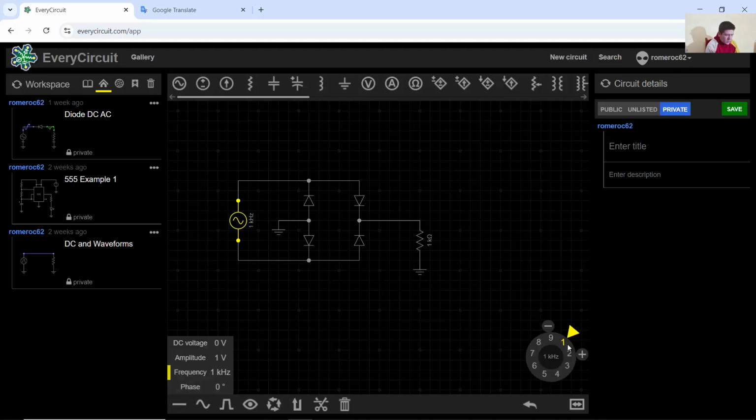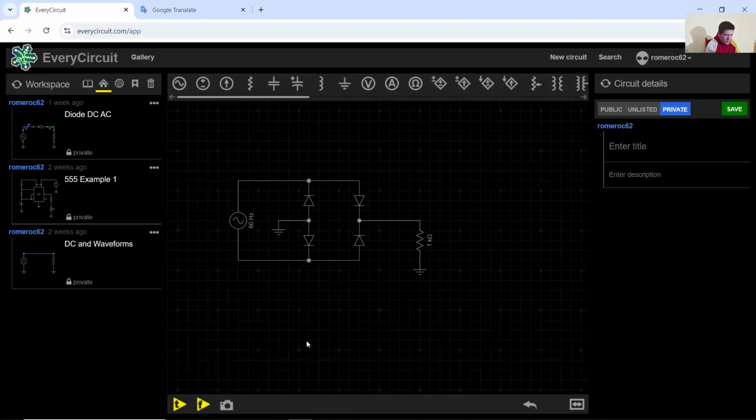So click on alternating current source, adjust, and I will use a DC voltage of 0, amplitude to 5 volts, frequency only 60 hertz, phase 0. Okay, very good.